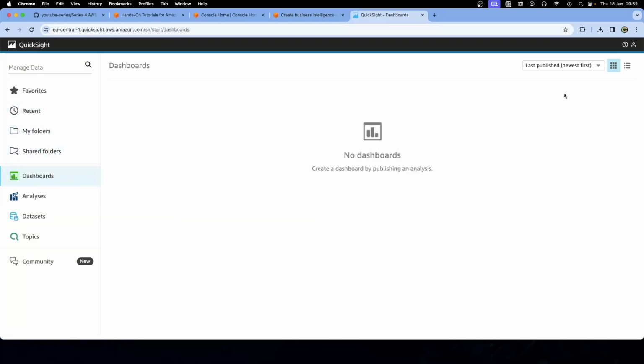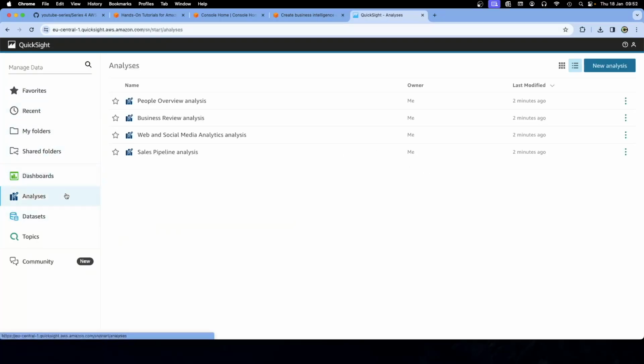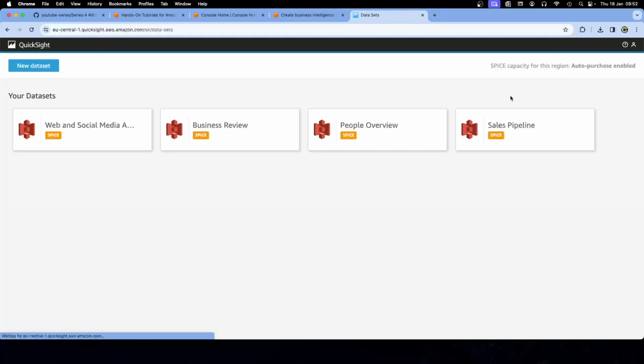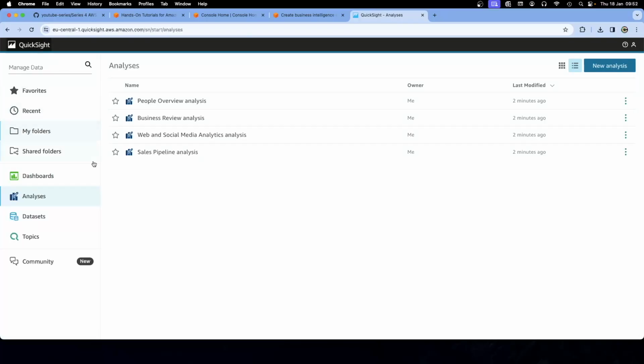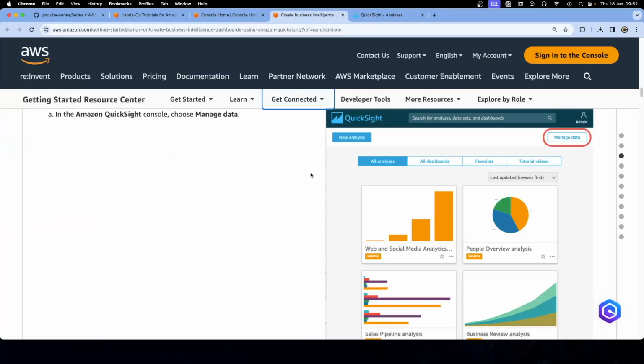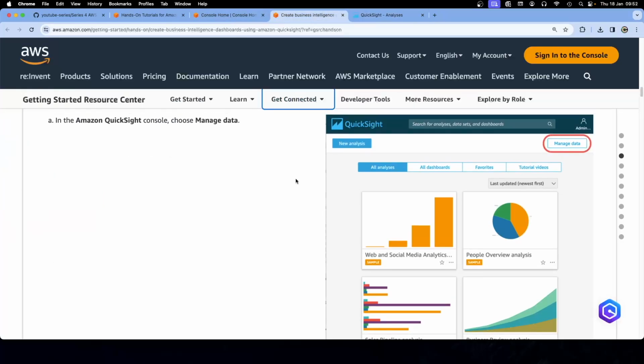Go to our dashboards. Don't have any dashboards. Analysis. New analysis. Just go in here for a second. Sales pipeline. Spice. Your data sets. New data set. Okay, so it's a little bit different. You see, if I go back to QuickSight for a second, I'm looking through this tutorial. So say I don't know anything about QuickSight. I'm trying to learn from Amazon here.